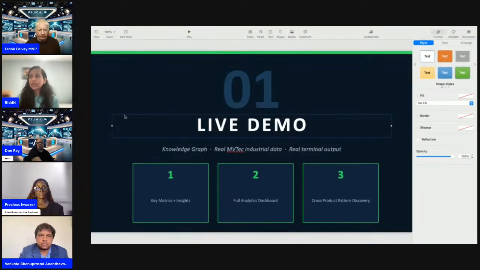Great. So as I mentioned, in the demo one, I have the key insights for each of the product. I have the full analytics dashboard, and then this can be circulated across the product pattern, across the team.